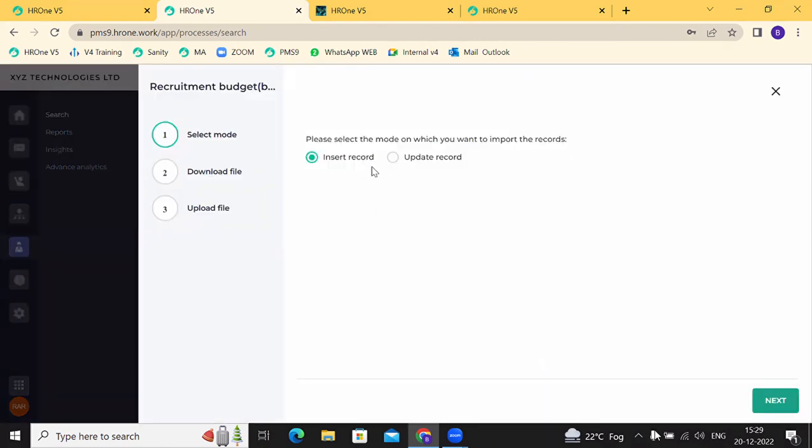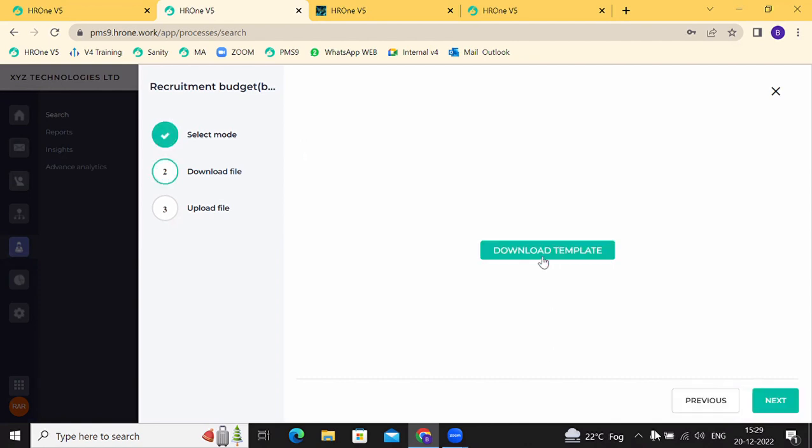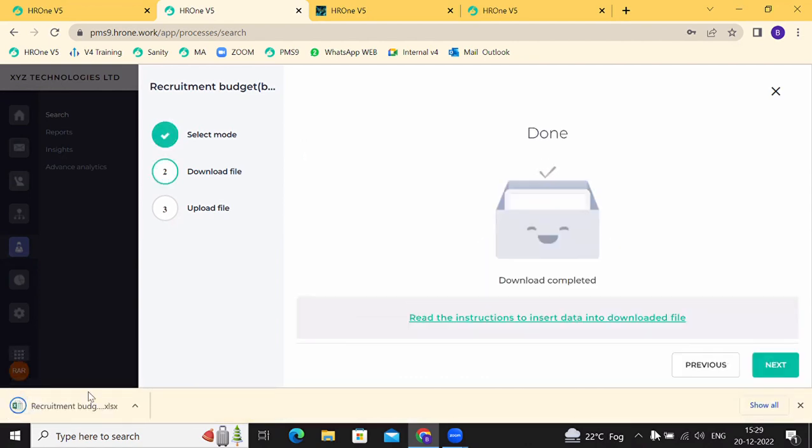If you're creating the budget, then you will use the insert record. If you are updating an existing budget, then you'll use the update record. Okay. And then you download your budget template.